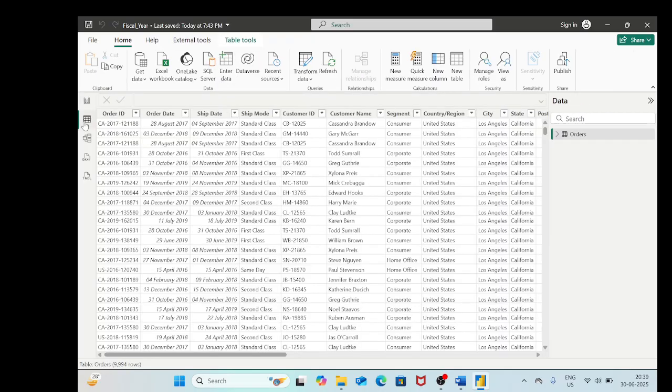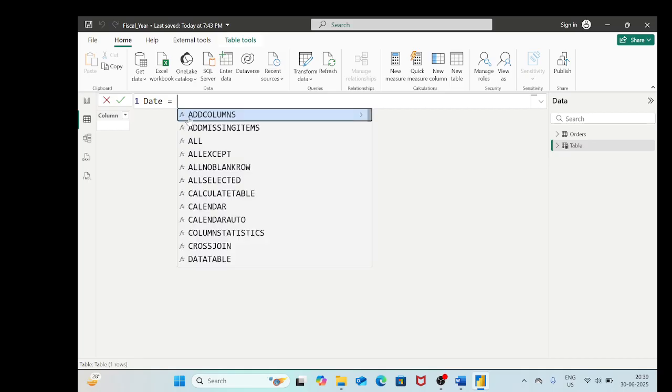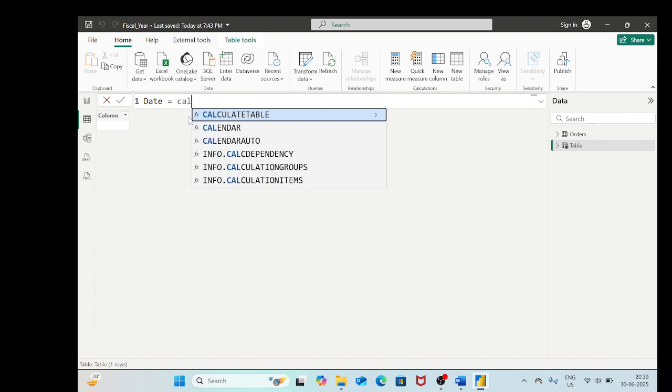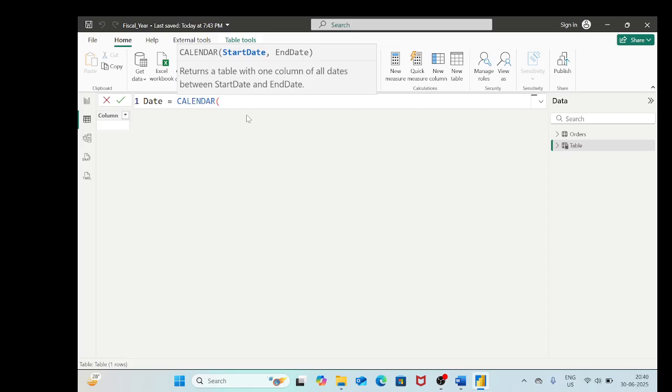As we are going to create a date table, we are going to use a table level function. So here I'm clicking on New Table, right? Here we are going to use the CALENDAR function. I'm giving the name Date; any name you can give, but you should use a name which has some significance, right? After that we are going to use the CALENDAR function, which will help to create our date table. Here it will accept two parameters, which are start date and end date.